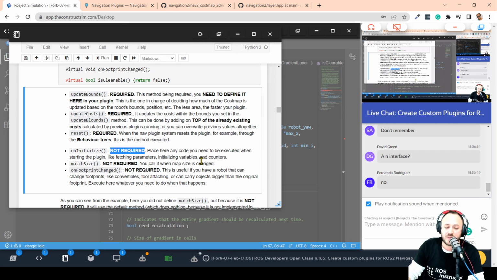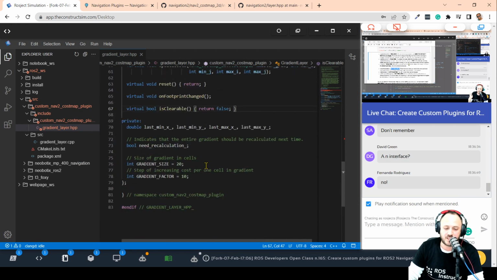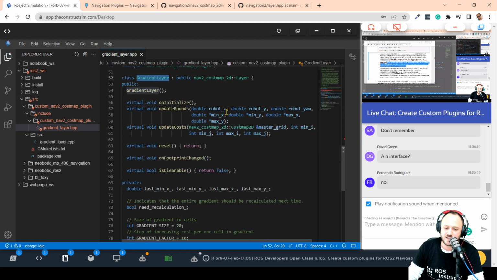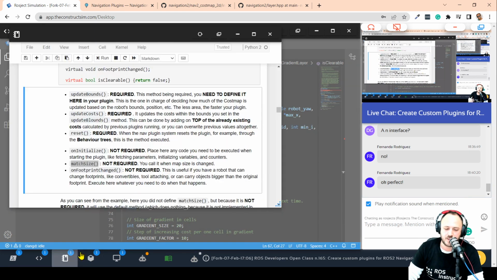And if we don't define them, for instance, this match size method, we don't have it implemented in our class, see? In our gradient layer class, in our child class, we are defining onInitialize, update bounds, update costs, reset, on footprint change, and is clearable. Yeah, all these methods we are defining them in our child class. Yeah, but for instance, this match size we are not defining. Why? Because it is not required.